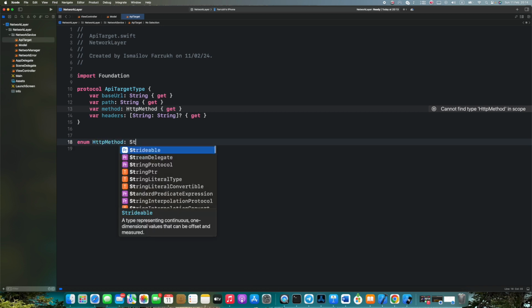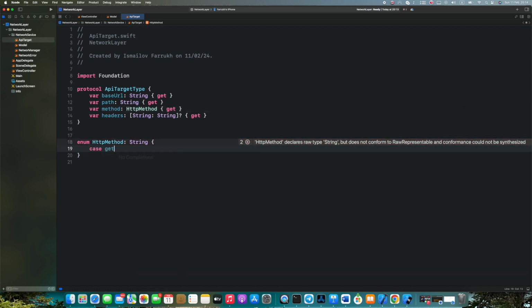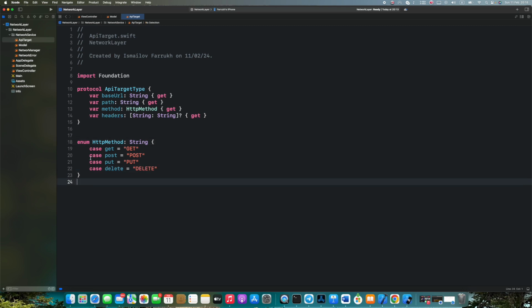Method, which is string. This is our enumerations. We have cases. The first case is get, which is going to be GET. Next is post, which is POST. Let's make it all capital. Case put, let's make it PUT. Case delete. I just added them, but I'm not going to use all of them. I'm just going to use get. So this is our HTTP method. We define the protocol and its methods now.